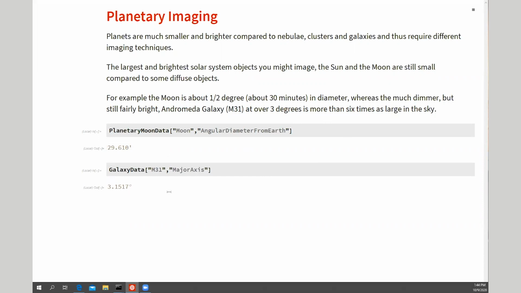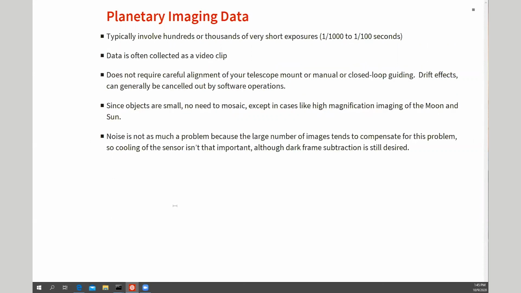Even though it looks big in the sky, it's only half a degree in size. For instance, the Andromeda galaxy, even though it's much, much dimmer, is 6 times as large, and you can see it with your naked eye on a summer evening. Go out and just look at the sky, and you can see a little fuzzy patch there. That's not the entire galaxy. That's just the core of the galaxy you're seeing. You need a long exposure to bring out the full galaxy.